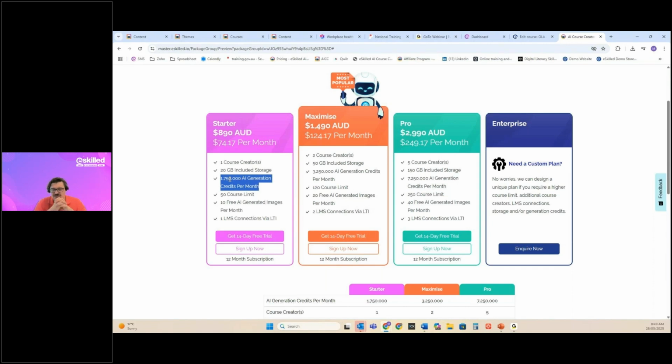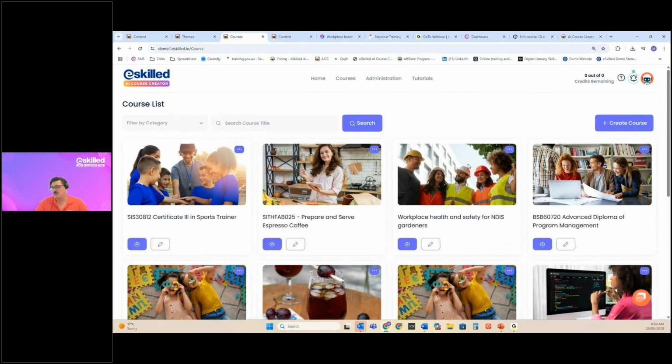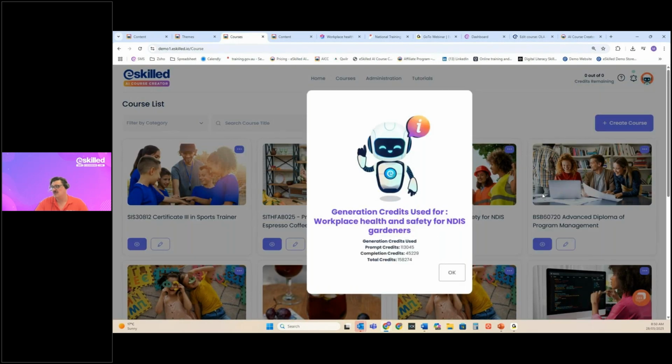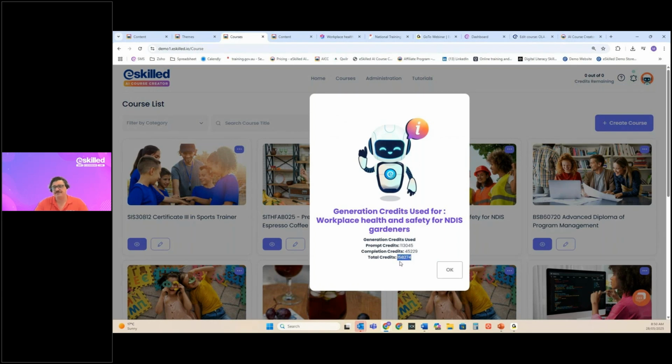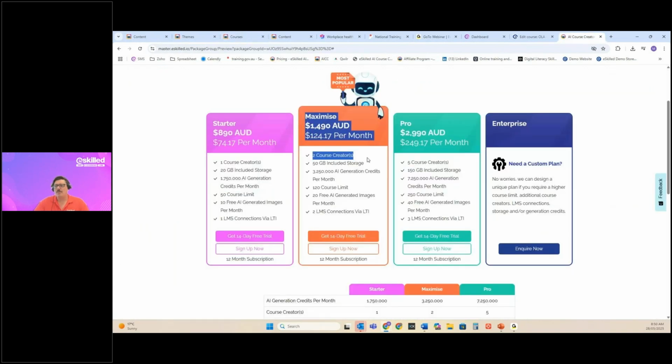So that gives you a bit of an idea. That being said, it's very variable. So you'll get an idea of how many credits you used as you're utilizing the course. Now, you can see here, let's see the course we just generated, Workplace Health and Safety for NDIS Gardeners. I'll show you how much generation credits that used. 158,000 generation credits. So that gives you an idea. So just go off the total credits.